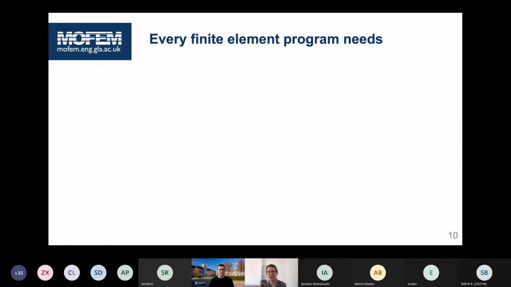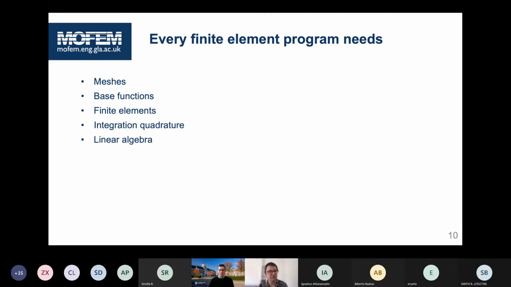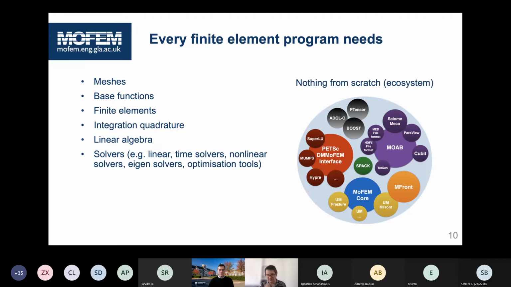Every finite element program needs something that reads the meshes, something that creates the approximation basis on the finite elements, finite elements themselves with differential operators on them, integration rules, linear algebra, and solvers: linear, time solvers, nonlinear solvers, eigensolvers, and sometimes optimization tools, depending on what you want to do. Of course, we don't develop everything from scratch. We have this software ecosystem.